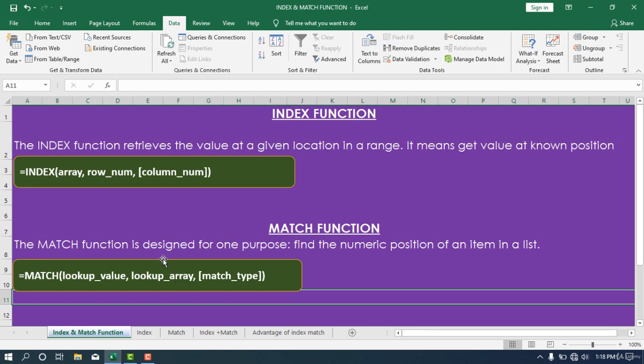So now we are going to do the practical section. If you do the practical, it's very easy to understand the index and match function.